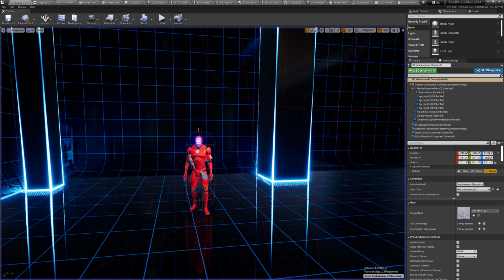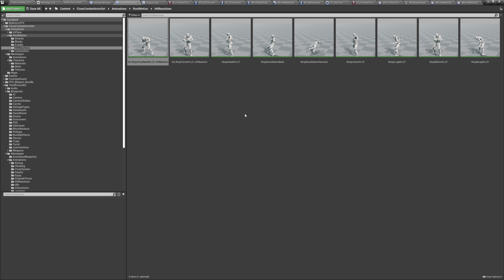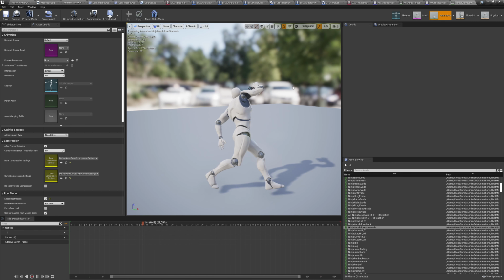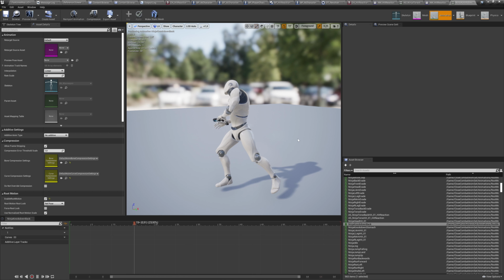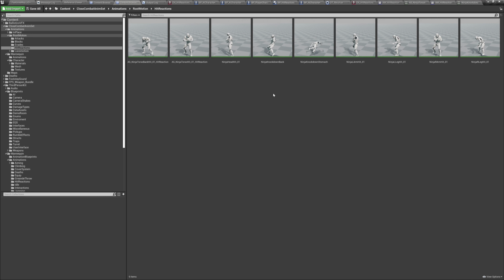Alright, so death. We also have death animations. So let's go to here, and which one can we choose? This one maybe. Okay, let's take this one. It looks more interesting. So I will change the name to AS Death Front, something like that.